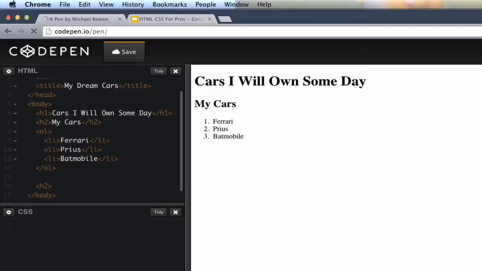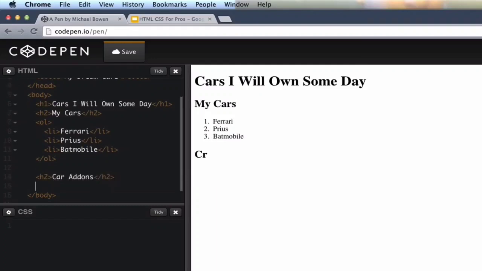So now the next step is to create the add-ons that I want for my cars. So let's say Car Add-ons. And this is an unordered list.